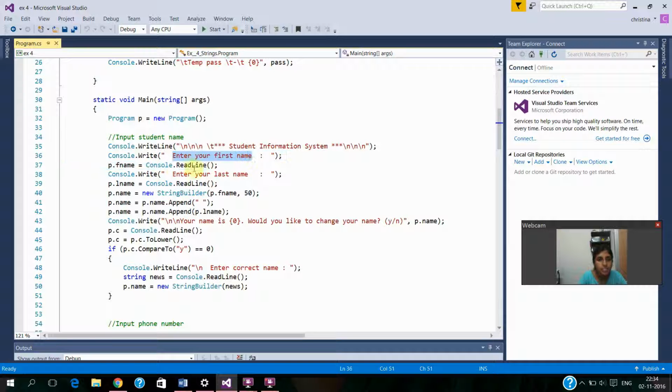are entering the first name and we are entering the second name. This append function is used to join the first name and the last name, but it has a separation in the middle like this. Then after entering, it will ask, would you like to change your name? If I give yes, then it will ask for further details. If I give no, then it will exit.